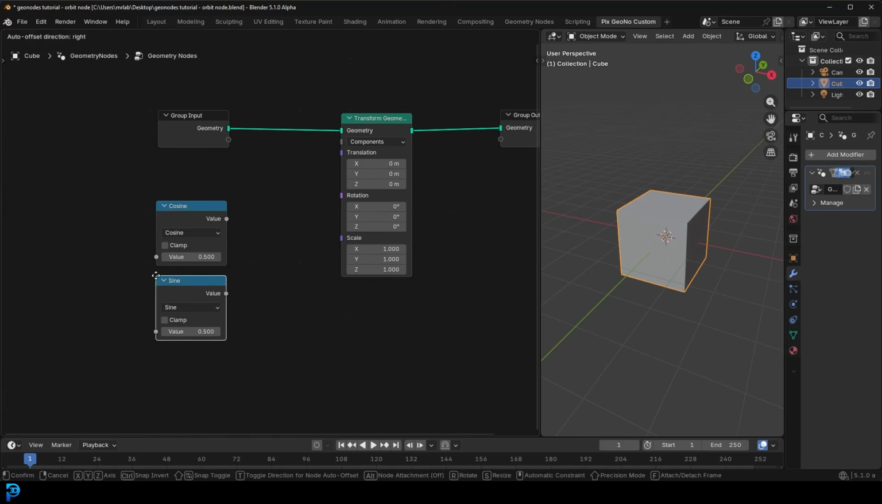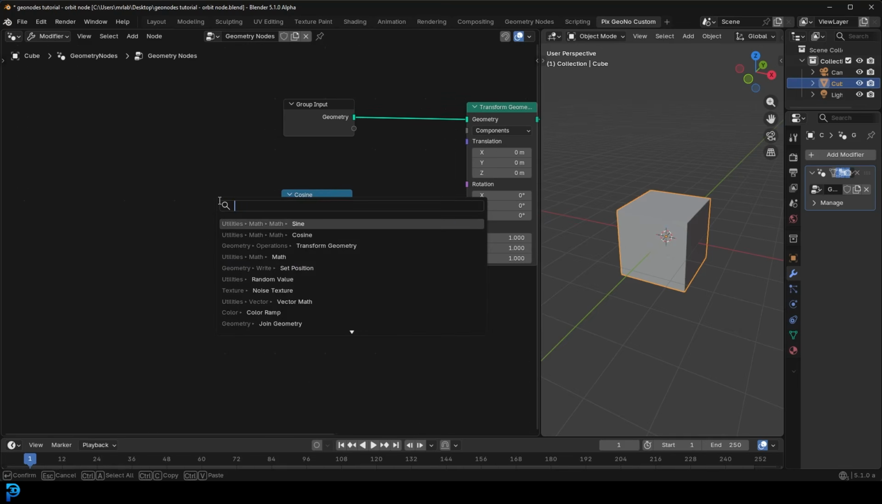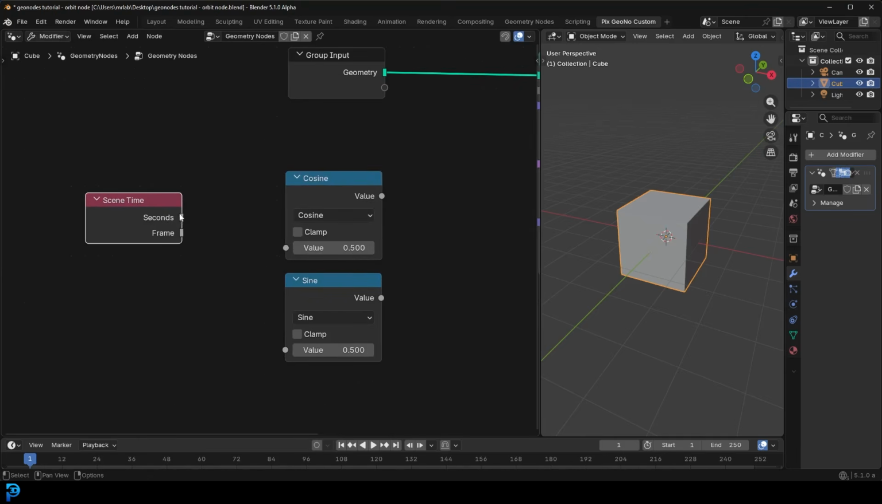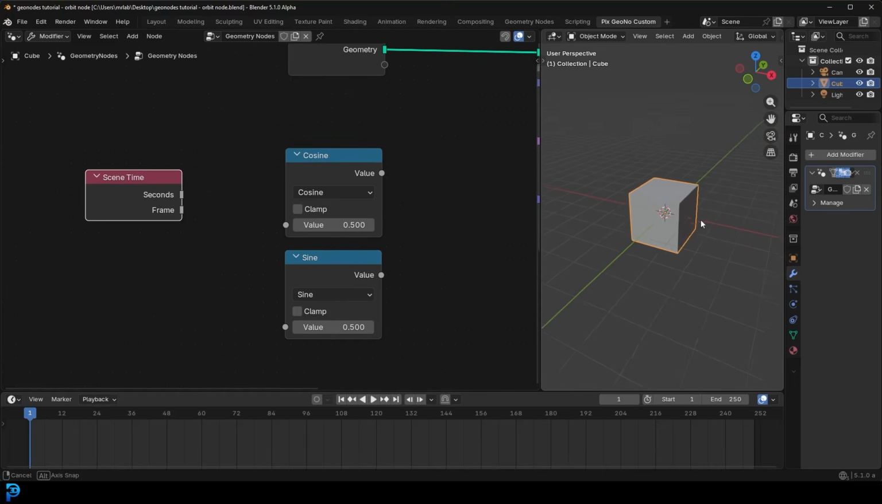And I'm going to go Shift A, search, and get the scene time. The reason we're using the scene time is that this adds a value when we run our animation. For every second of time that goes past, or every frame, it'll output a value. This gives us a value that can increase as our timeline is running, which is important because obviously we want this to be dynamic, we want it to move, not just be a solid standing object.